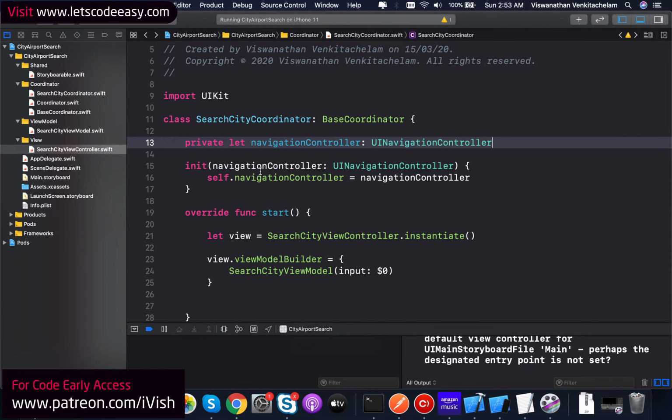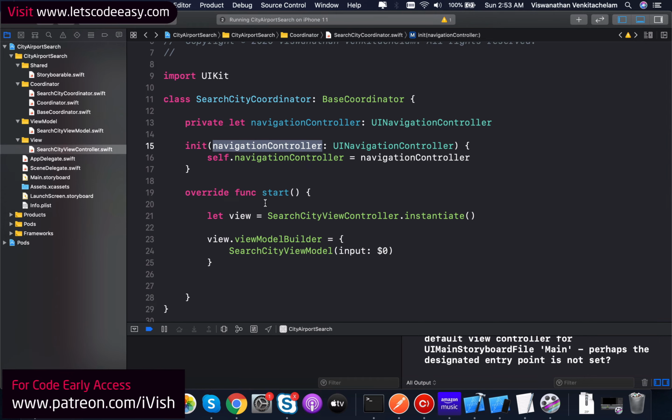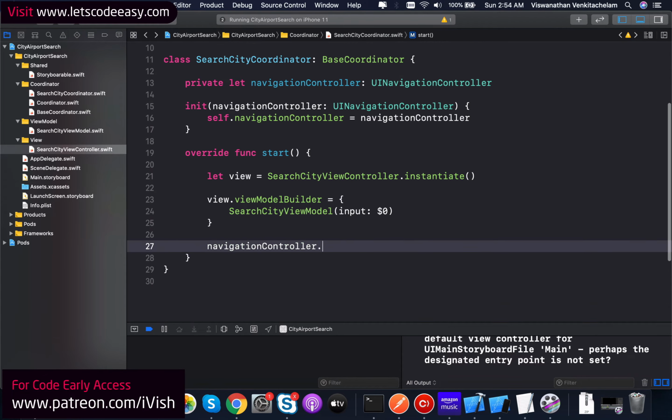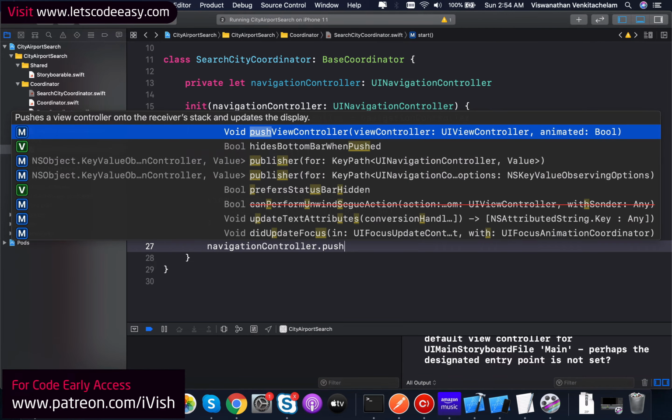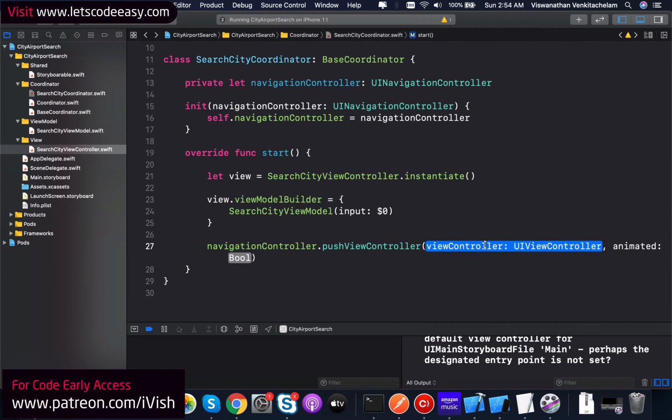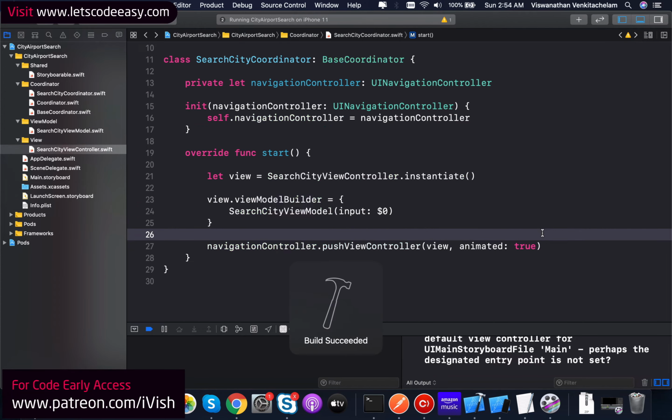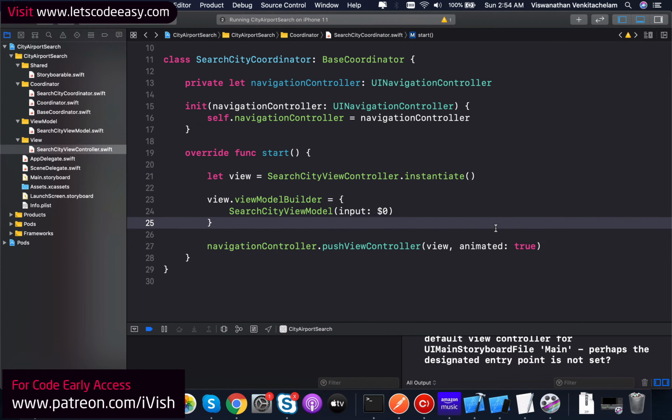So I'm accepting a navigation controller from somewhere. That somewhere is going to happen in a while, but I already have an instance of search city coordinator. As soon as that gets instantiated, it will accept a UINavigationController. So that's ready here. Now I can use it here. Navigation controller, I have the reference, and then I'm gonna push my view controller, which is this search view, which is the first view, animated true. That's happening here. This is all pushing now.